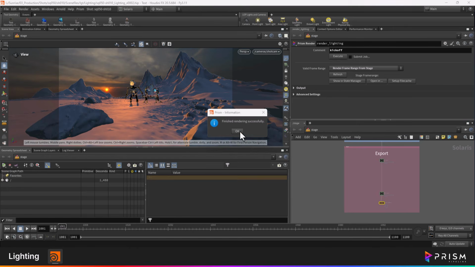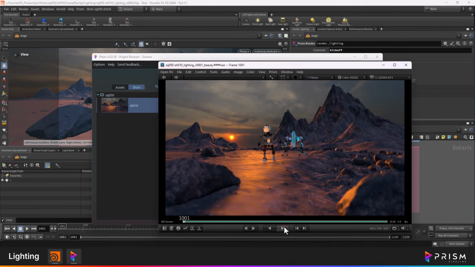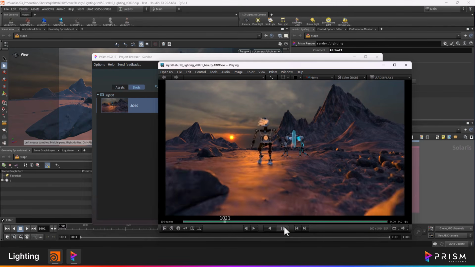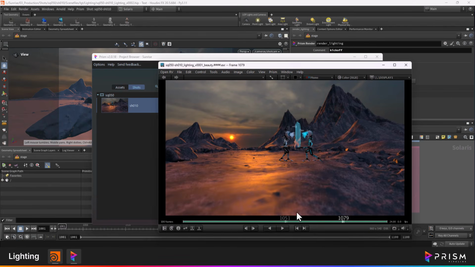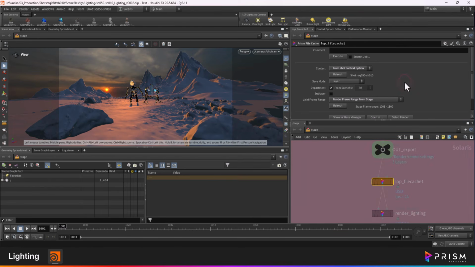After the rendering has been completed, open the media browser to playback and review the lighting shot. Double-click the media preview to review the shot in OpenRV. To make the lights available in Unreal Engine or other DCCs, the lights can be published to the USD lighting layer. Select the Prism Render node, click Setup File Cache, add a comment and click Execute.